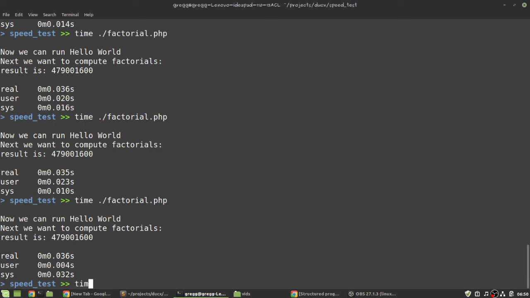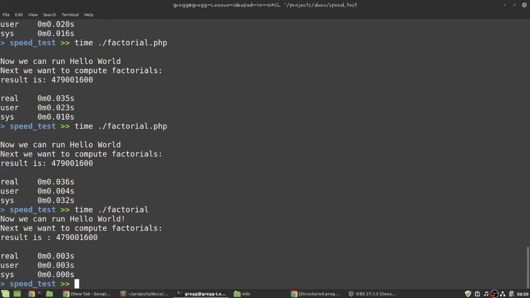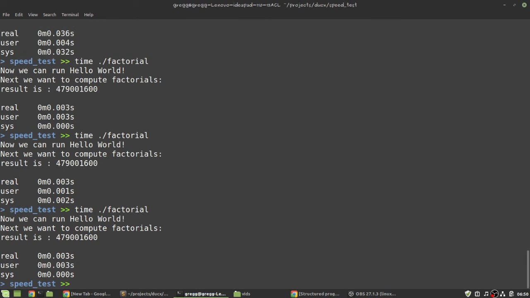And when we look at the compiled version of the actual C code, 3 milliseconds. So that means that duCx, an interpreted language, while it should be slower than a compiled language, is not noticeably so. So I think that's really incredible.